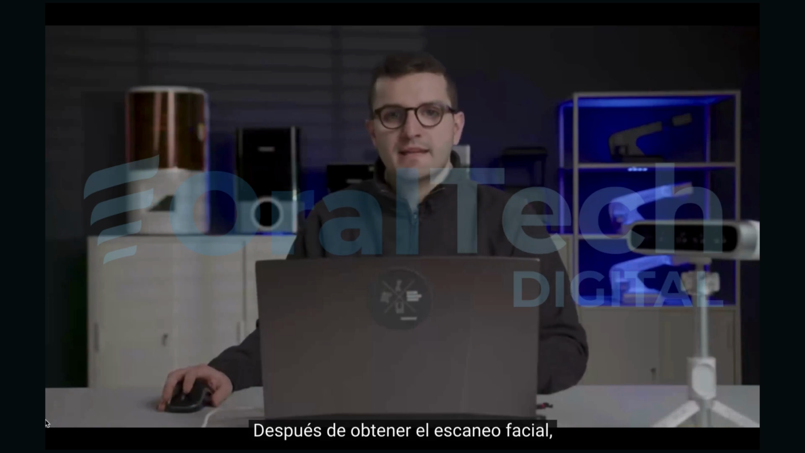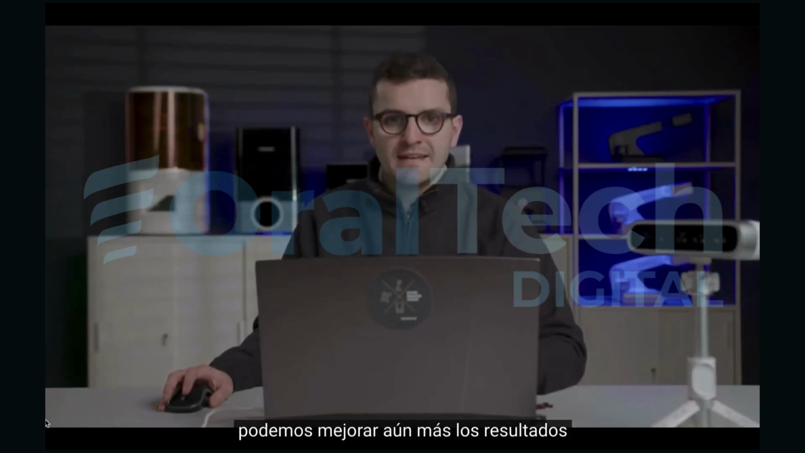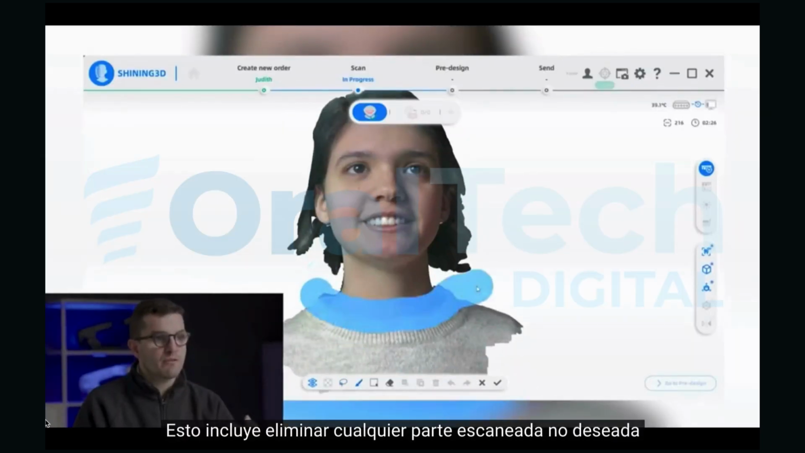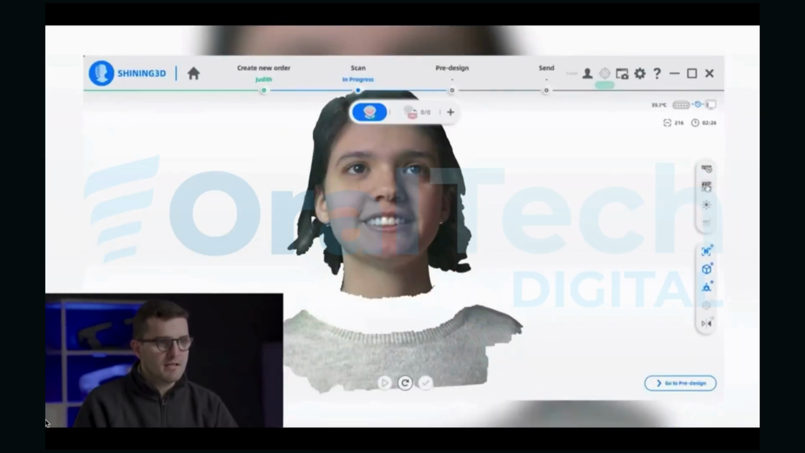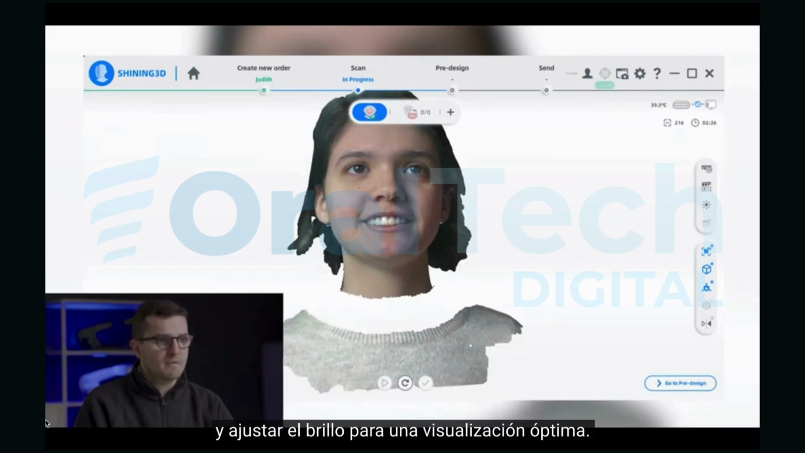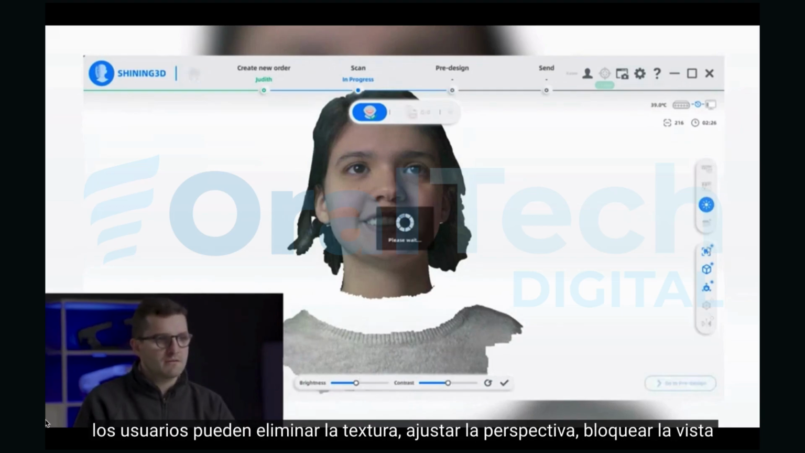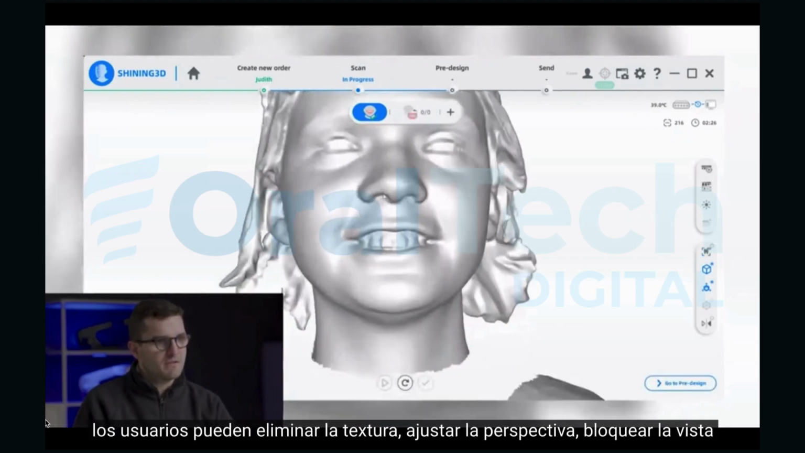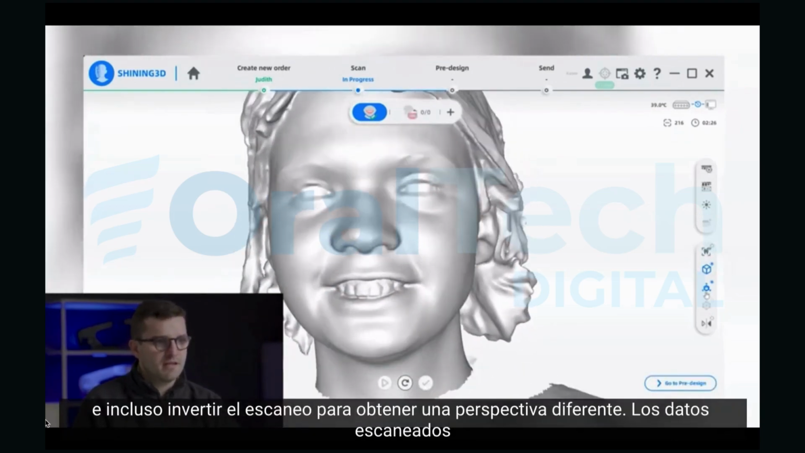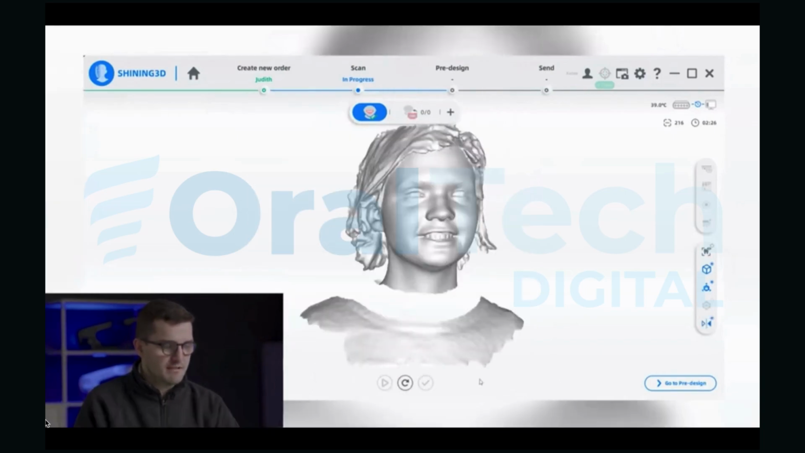After obtaining the face scan, we can further enhance the results by using our editing tools. This includes removing any unwanted scan parts and adjusting the brightness for optimal visualization. In addition, users can remove the texture, adjust the perspective, block the view, and even invert the scan to gain a different perspective of the scan data.